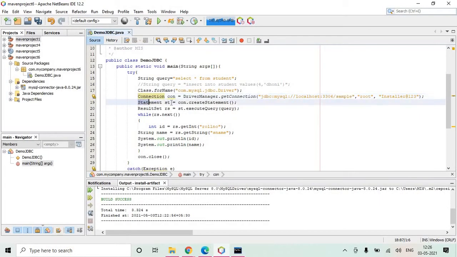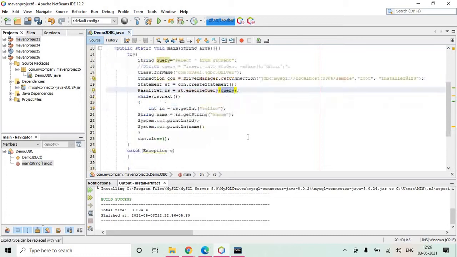Then we have created a statement object. Using this statement object, we execute the query. Which query do we want to execute? We want to execute this query: select star from student. And whatever this query returns, all the rows get stored in this result set object. One row, two rows, five rows, 100 rows, 500 rows, all the rows get stored in this result set object.